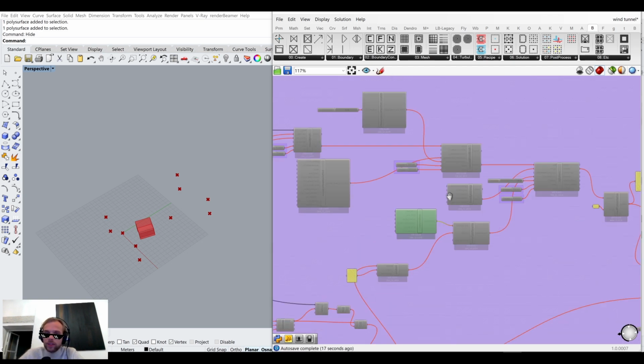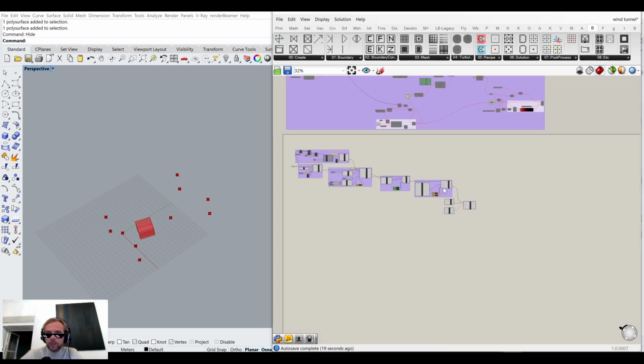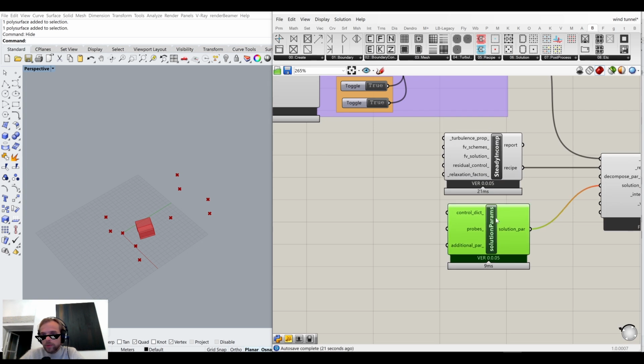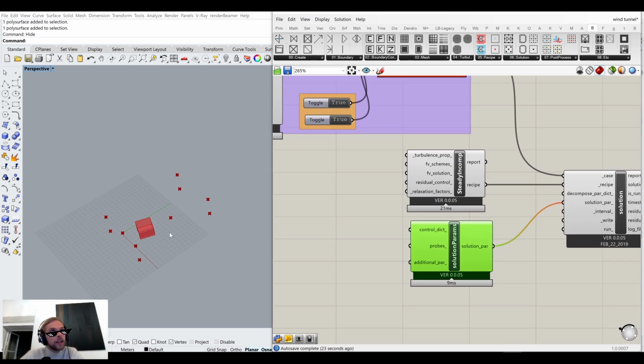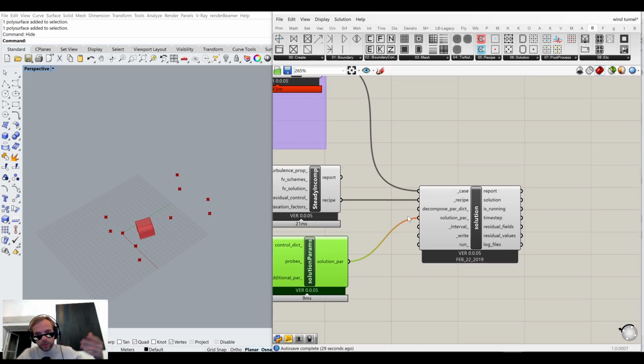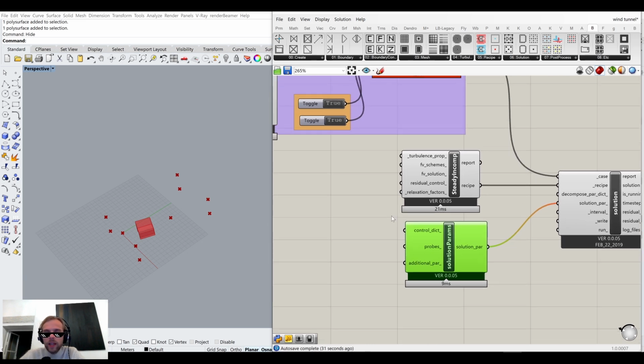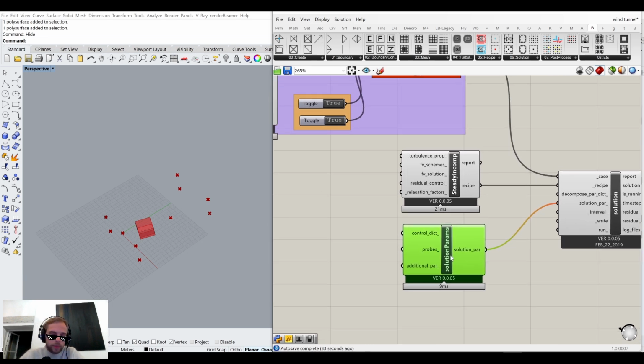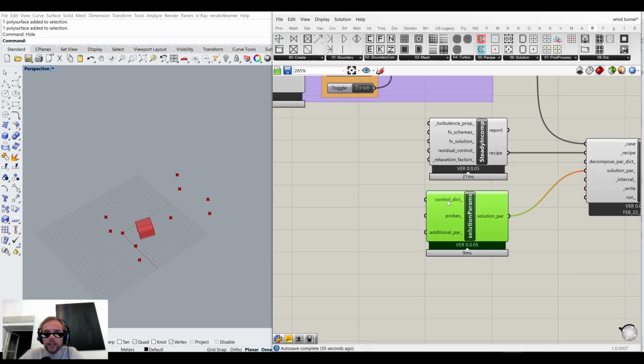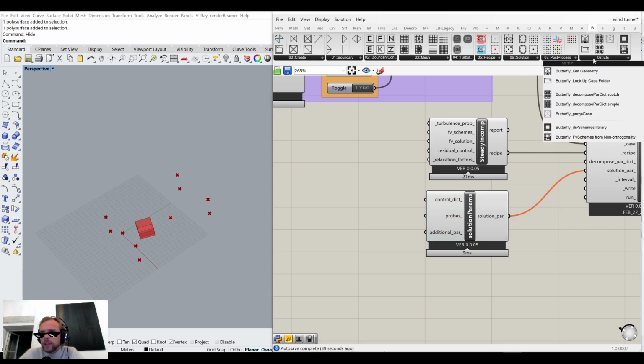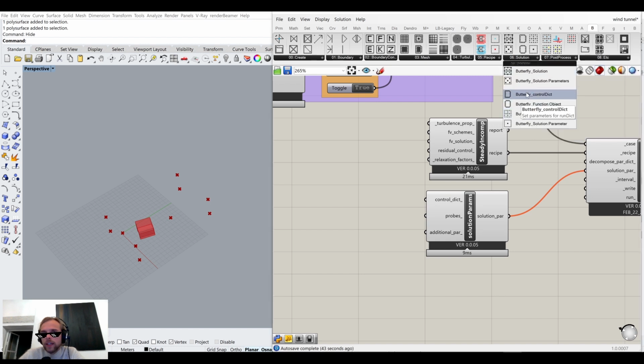Control dictionary is just dictionary, and probes are of course probes for actually measuring the values that we will get from the solution output. So I'll explain more about it once we get there. So for control dictionary, let's see where it is. It's not here, it's probably under solution. Yeah, under solution, it's butterfly control dictionary.